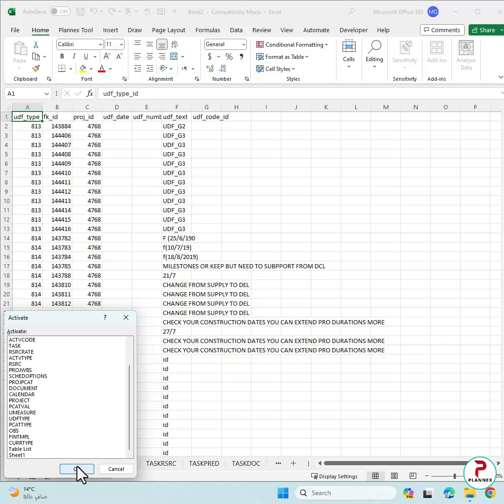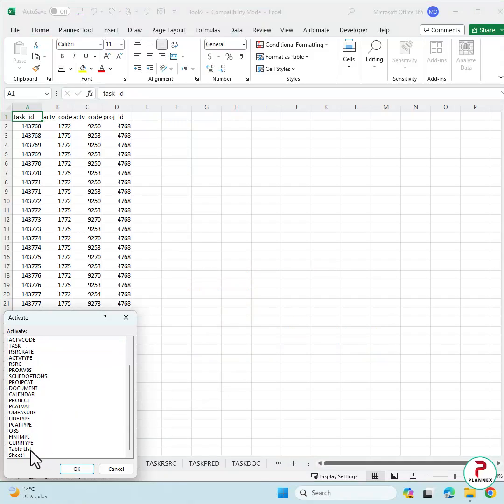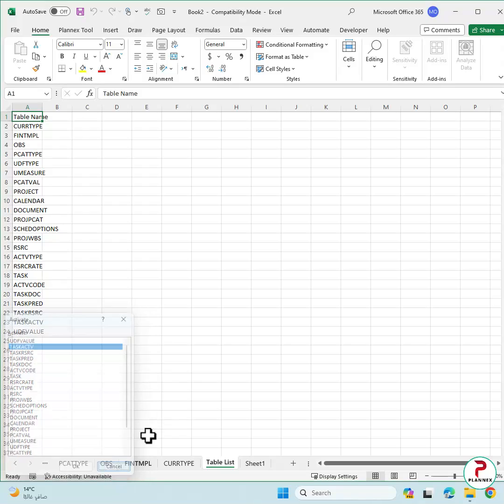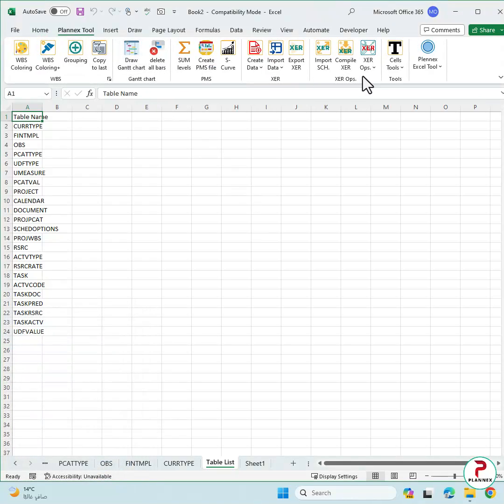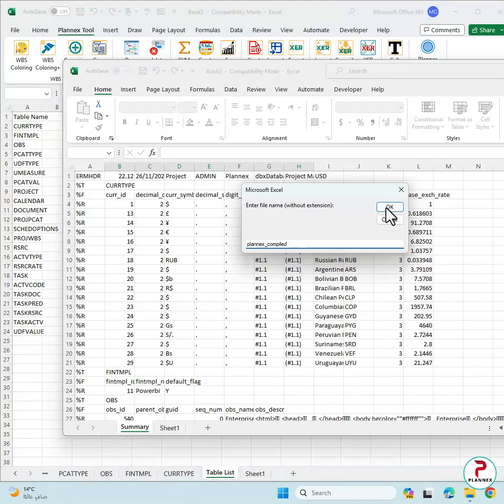Dealing with this file, you have to be careful. You have to know what you edit. The main thing is to keep this table list as it is. Don't remove unless you already remove one of the tables. After you finish, you can easily compile it again from here. Compile XER. Let's save it. Okay.